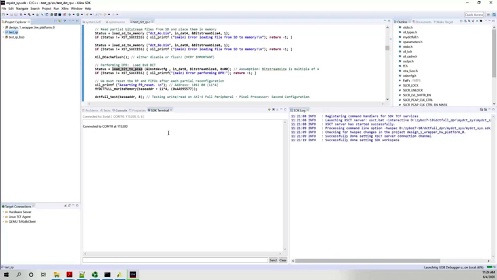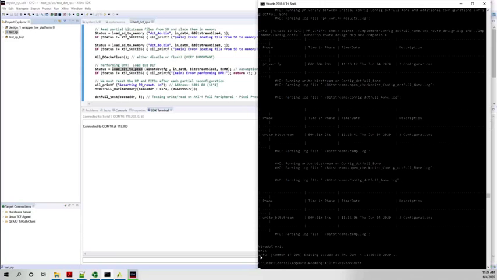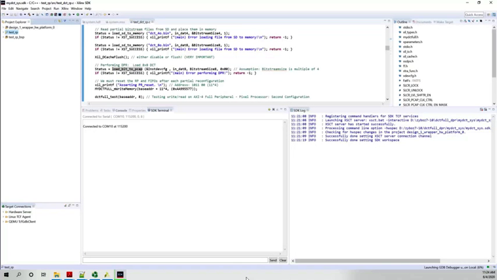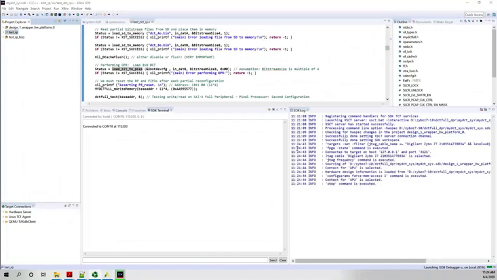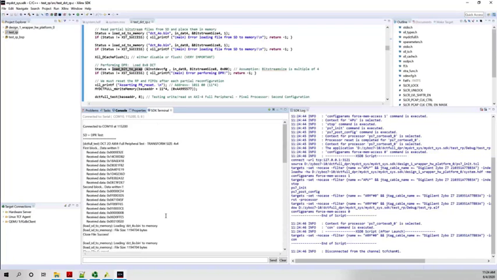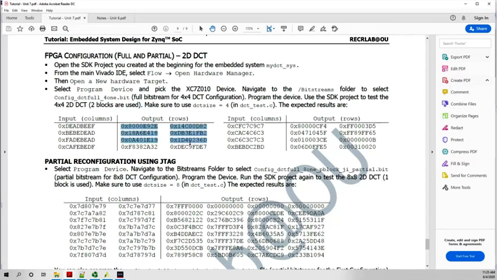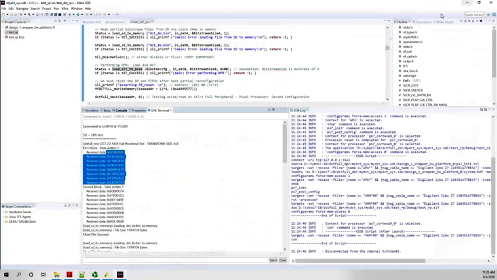Let's give it a little bit of time. Okay, so you can see now it ran the whole project. So, like I said, first we just test the 4x4 transform, and this is the received data for the first block. How do you know that is correct? Well, just look into the tutorial, right? You are supposed to get these words on the first block and this word on the second block. There are 2 blocks that we test on this example for the 4x4 case.